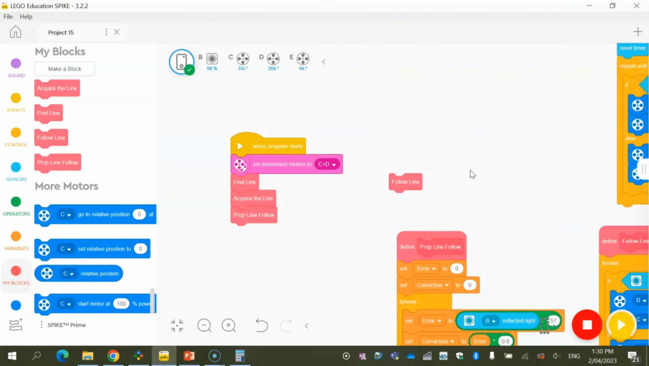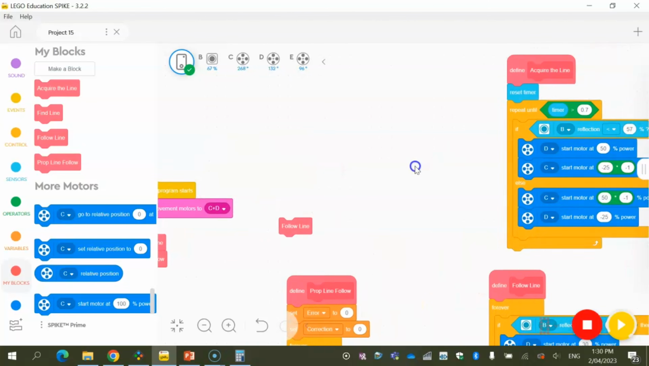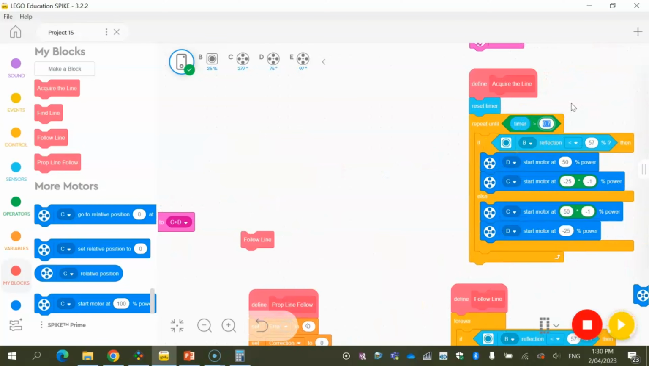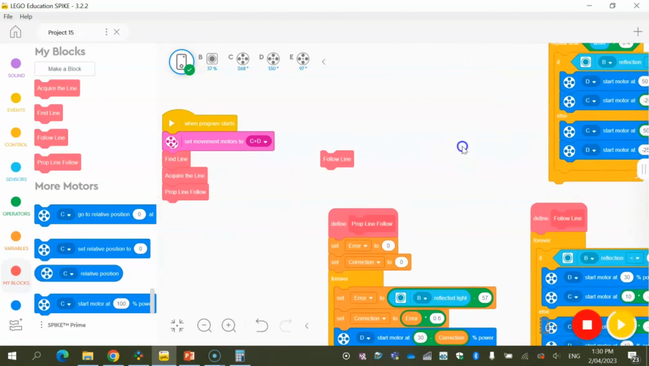What we could see then is that acquire the line is still too long. So let's go back over here. Let's change back to 0.7. Let's try 0.4 now. Beautiful. Nice and smooth as it goes through. So a few things for students to be able to go through and to trial there.